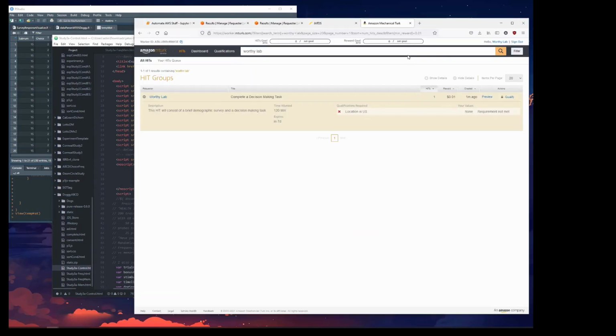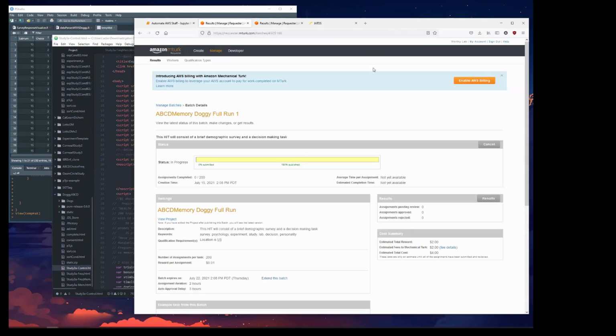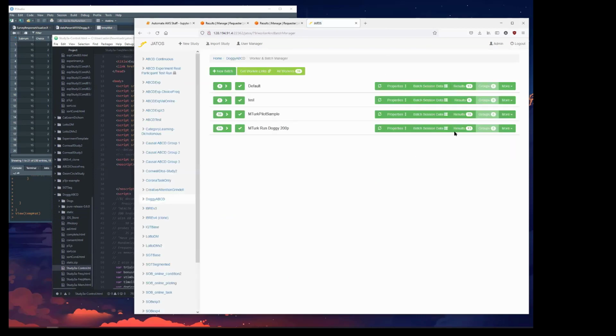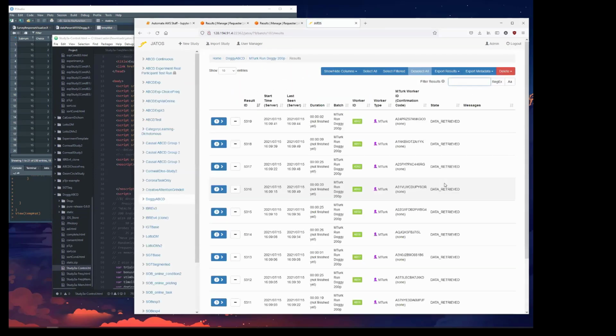So what do we have to do now when it's running? Do we have to monitor it? To monitor it, you would go to worker batch, and then you can look at results. And it looks like we already have 13 people that have accepted and started.